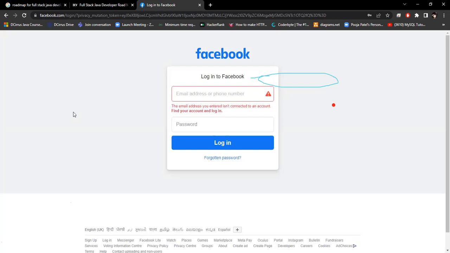Okay, so suppose you are using Angular. What you will do, you will create the JSON object, JavaScript object. Because front-end people know JavaScript. They don't know what is Java, what is C++. They know JavaScript. So what they will do, they will create the object of JavaScript.